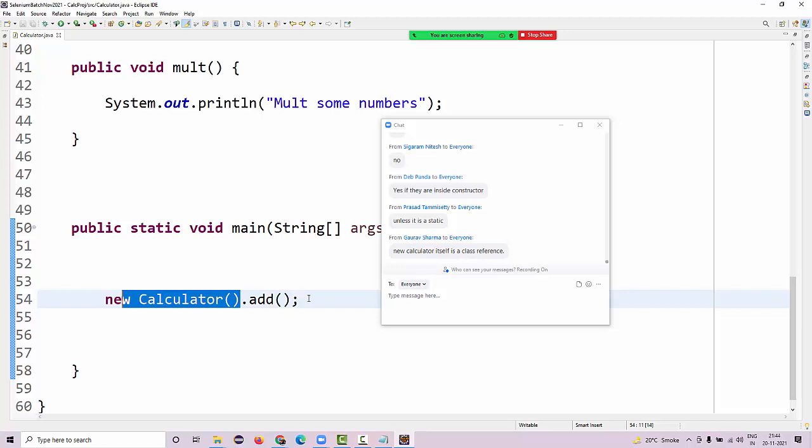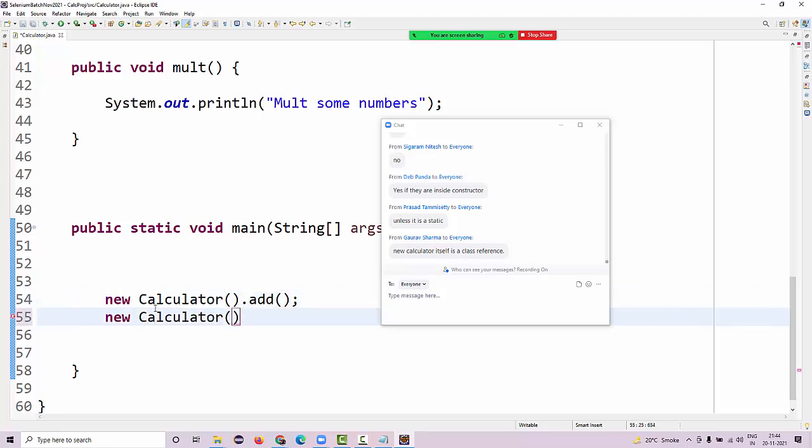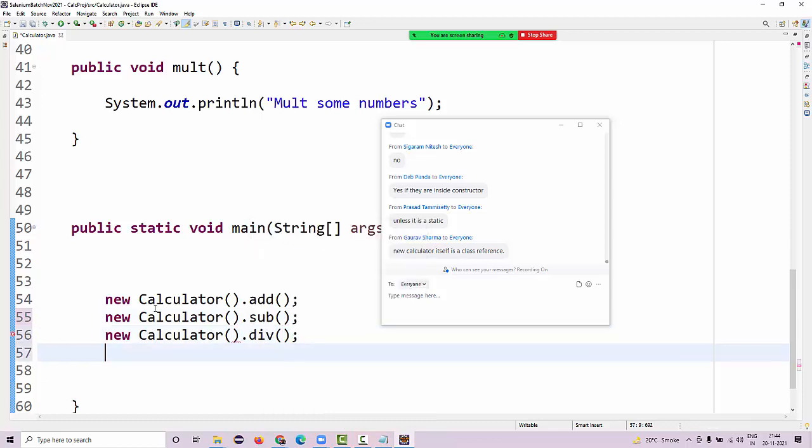But what if I want to call another method? Now I want to call subtraction. How to call it? Yeah, you have to create again. Correct, I need to create another object. So again, I'll say new calculator dot subtract, new calculator dot divide, new calculator dot multiply. So it means if I have 100 methods, I need to create 100 objects.